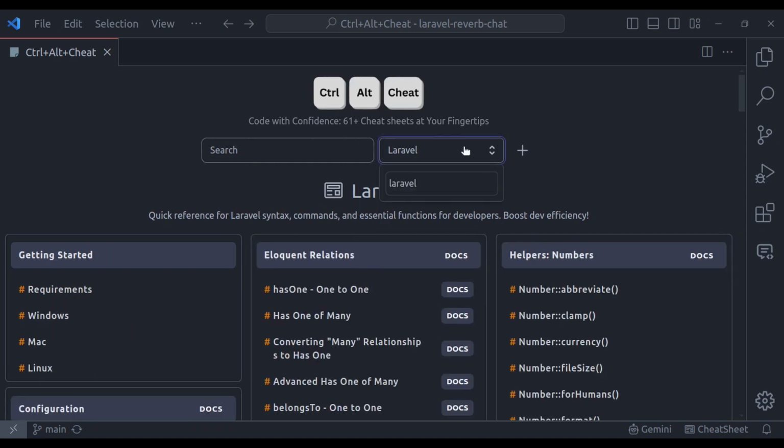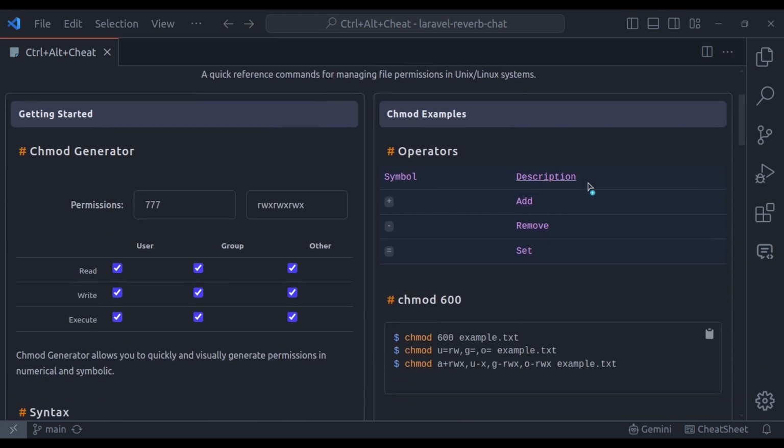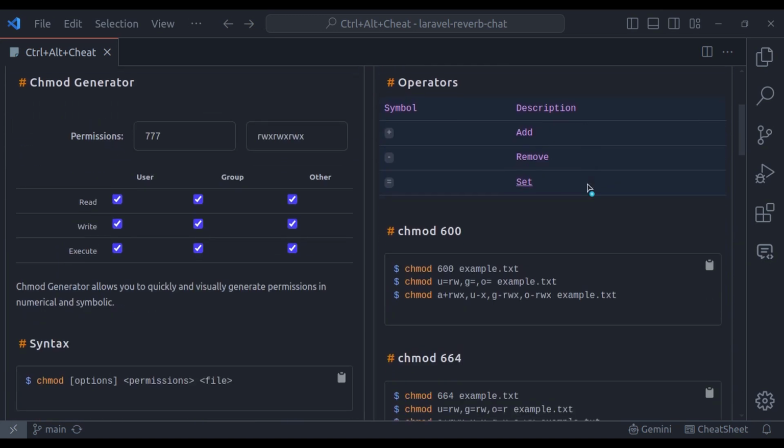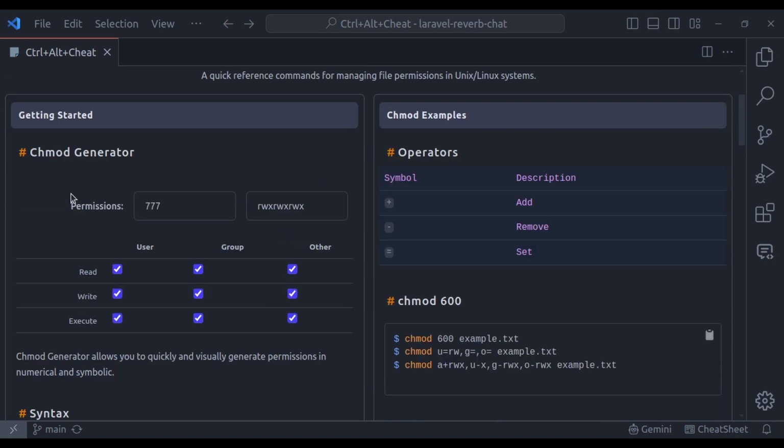So from this drop down, let's search for CHMOD. This one, let's select this. This cheat sheet provides quick reference commands for managing file permissions in Unix and Linux systems. Additionally, there is a CHMOD generator that allows you to quickly and visually generate permissions in numerical and symbolic form.